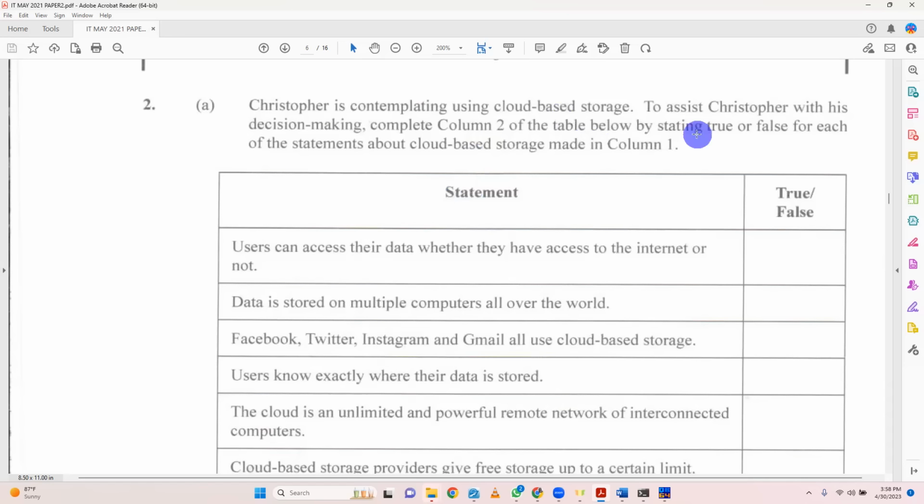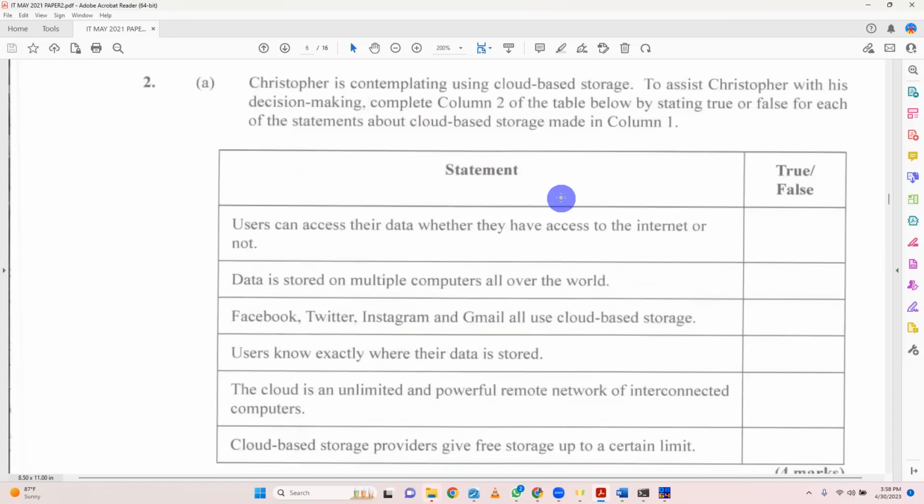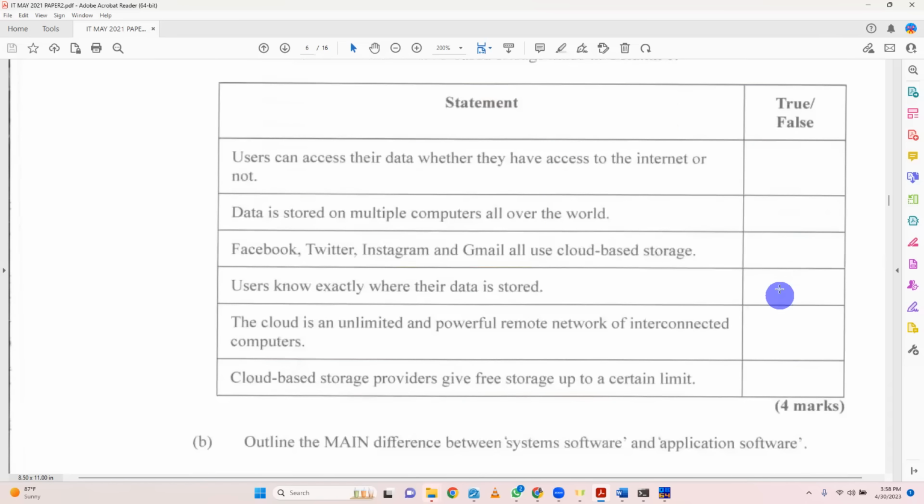All right. To assist Christopher with his decision making, complete column 2 of the table below by stating true or false for each of the following statements about cloud-based storage made in column 1. All right, so column 1, true or false? We're going back to primary school days. Users can access their data whether they have access to the internet or not. True or false?